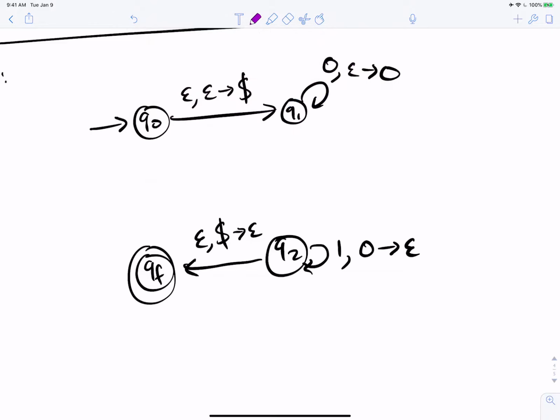Switch to a new color. So I'm going to call it Q3. And we're going to have a transition. So the original one didn't read anything, so neither of these is going to read. But here, let's push a $ sign because we want to be rich. And then let's pop the $ sign off in the same way. Okay.